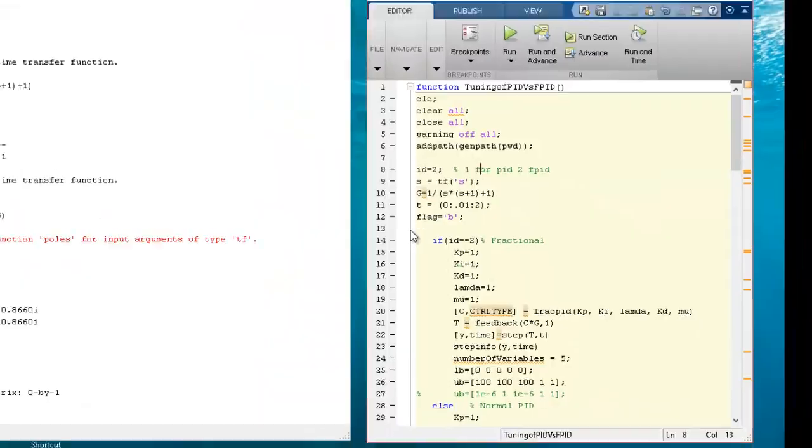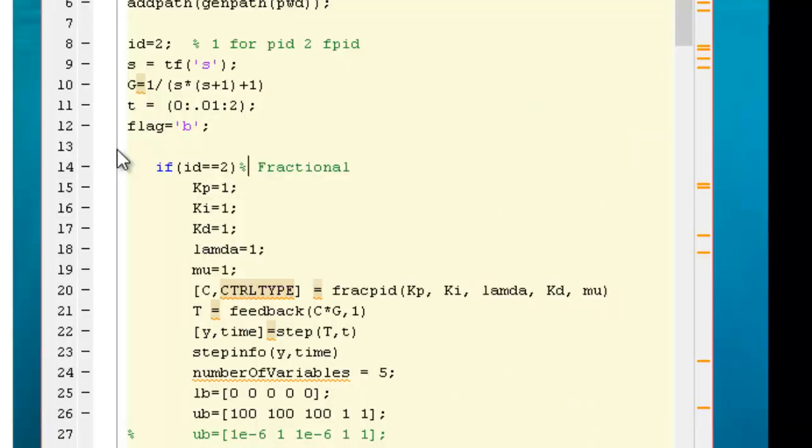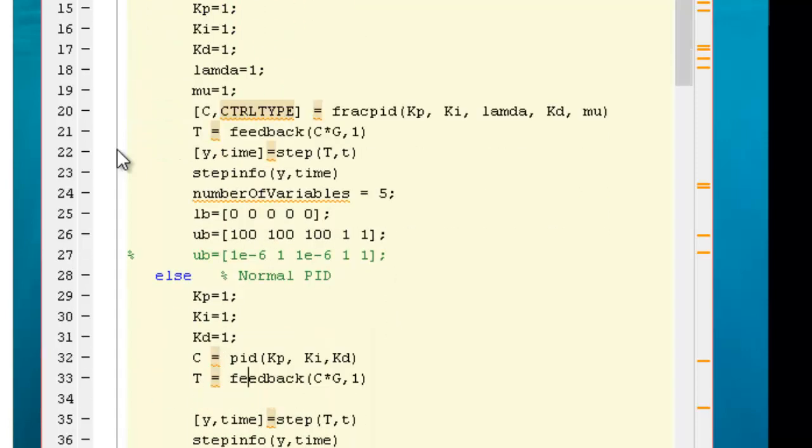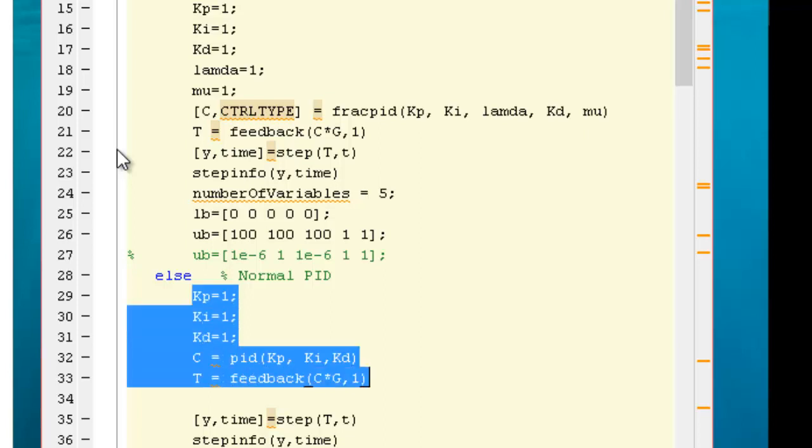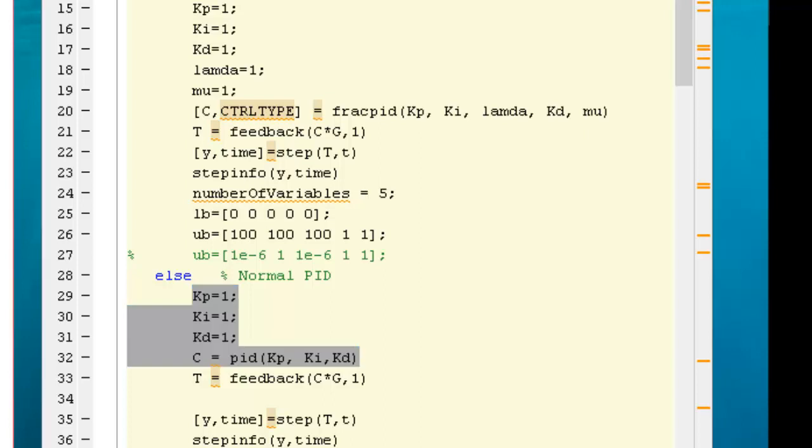So 1 means PID and 2 means FPID. Okay, so here we derive our control system. First of all, I have taken the PID controller. I have taken the example of how to produce the closed loop control system, because G is the plant only. We don't derive any control system.